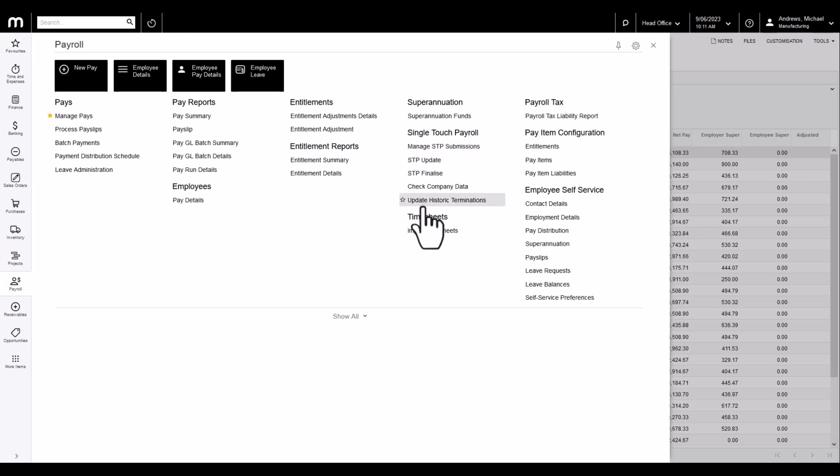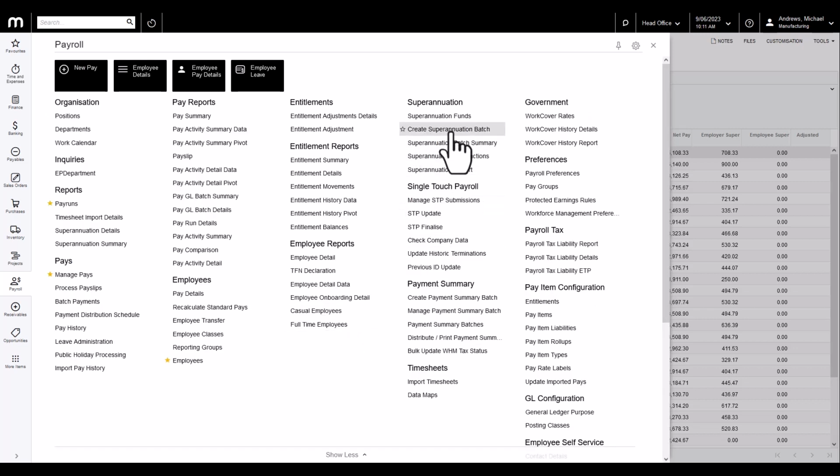At the conclusion of a period, being a month or a quarter, we can quickly create a super batch to use the integrated super clearinghouse to disperse the superannuation out to the individual funds. This is a fully integrated process linked into the approval workflows based on the delegations of authority that you might have within your organisation.